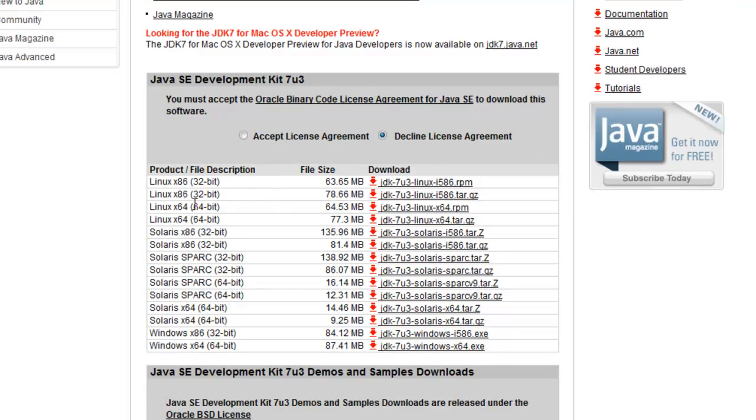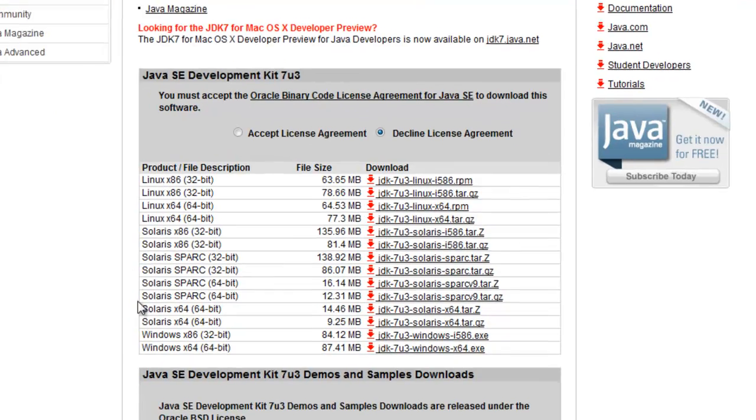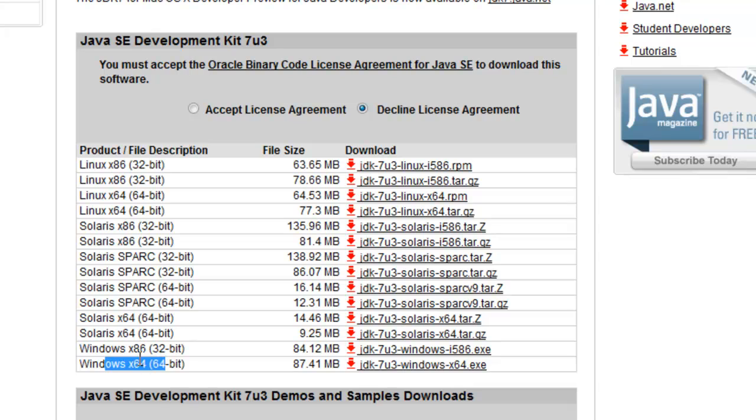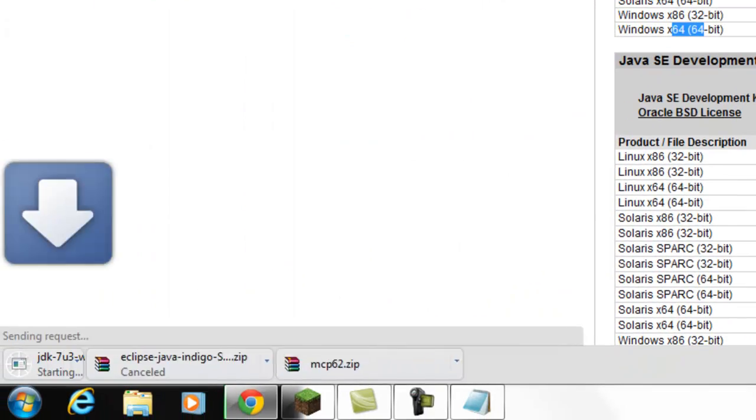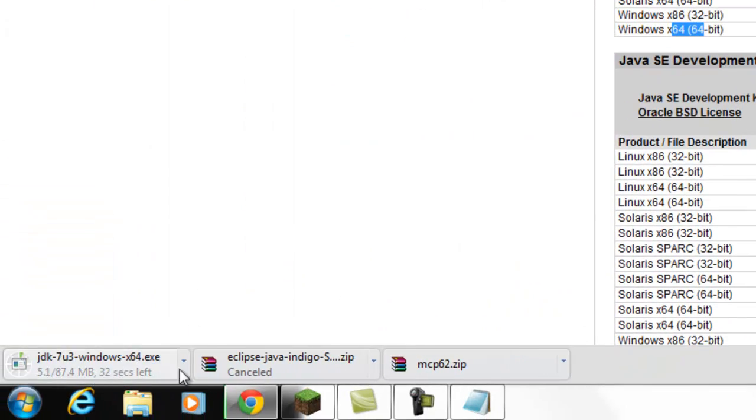So there's a lot of different downloads. You could get Linux, you could get all these other ones, but we are going to get the 64-bit one, since I am on a 64-bit operating system. If you are on a 32-bit, you have to get this one. But let's go ahead and get this one. You have to go up here and agree to the license. So click right there, agree, and then you download it. So here's the download. Just click it. I think it's 87 megabytes.